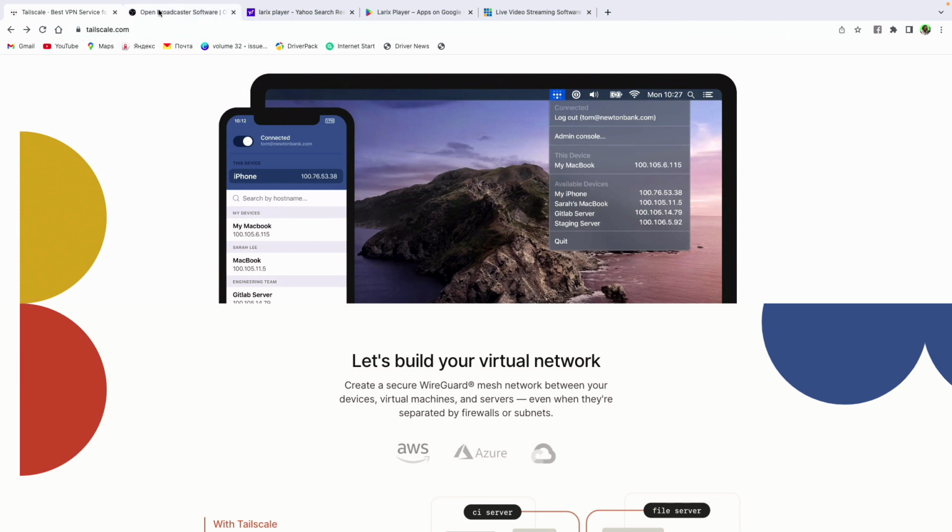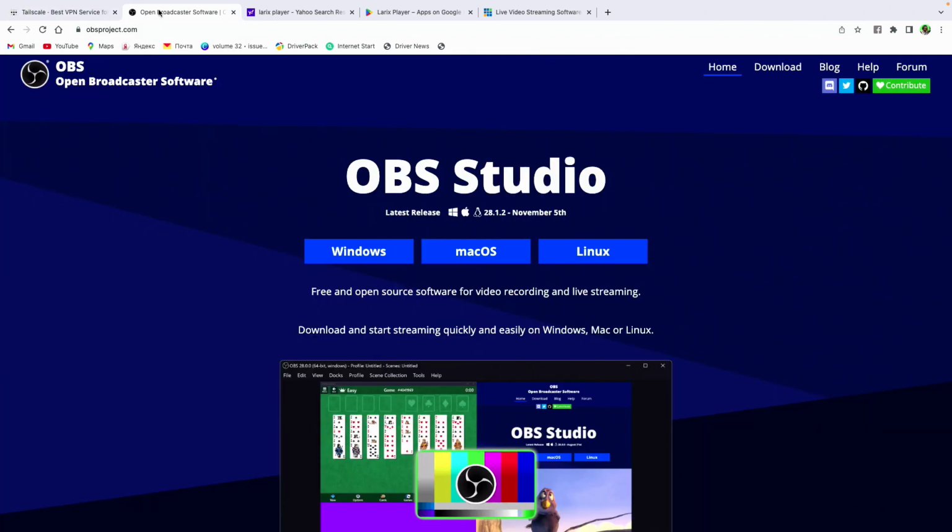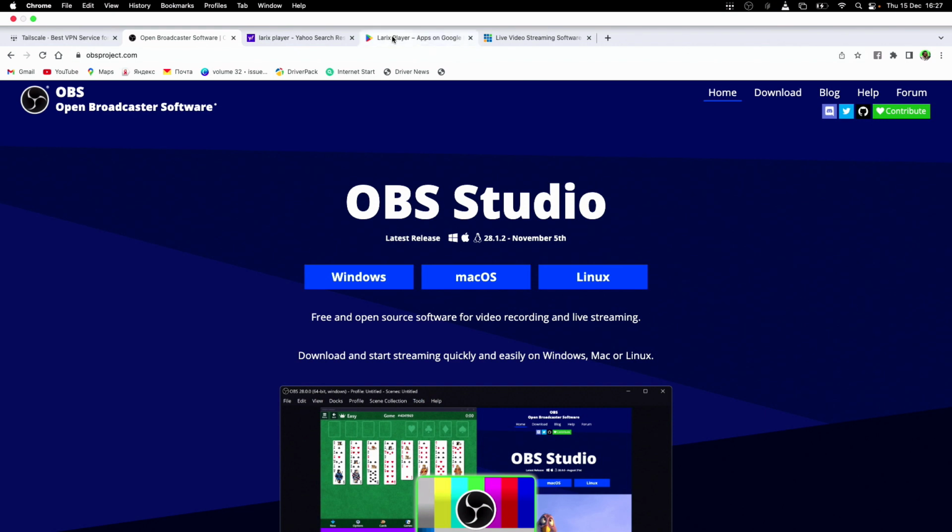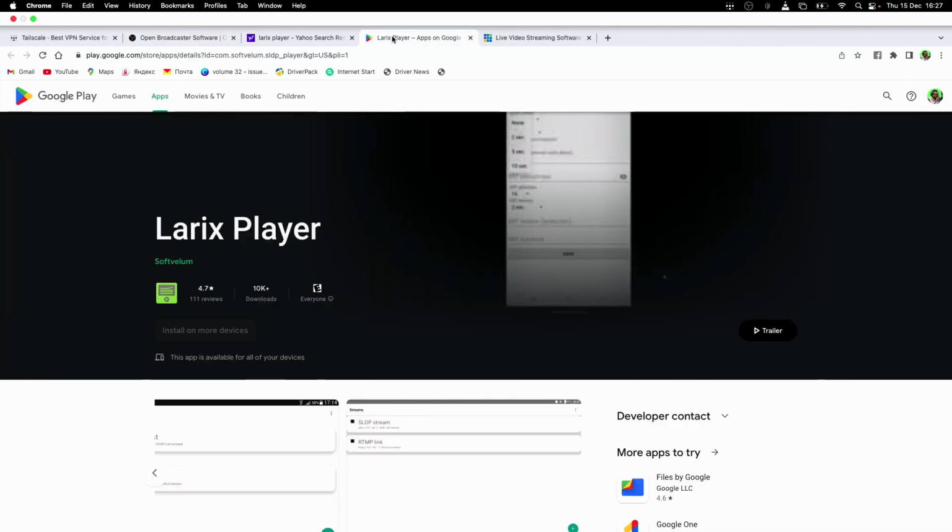But also what we discussed last week is OBS. The OBS software is a software that you can download on that particular page. If your machine is Windows, you can use that, or a Mac operating system, or Linux, whatever works for you. Now, we also have the Larix broadcaster or Larix player.